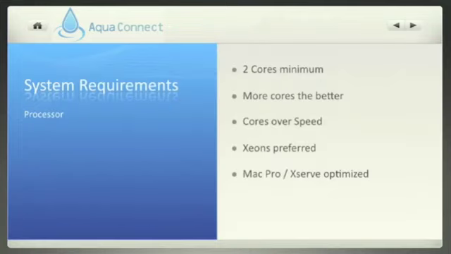Real briefly, system requirements, we talk about 2 core minimum. It's important to note for optimization purposes, the more cores, the better. So if you had a choice between 4 cores at 3 gigahertz, hypothetically speaking, or 8 cores at 2 gigahertz, hypothetically speaking, then it's better to choose the 8 core. Using more cores is more preferred versus using fewer cores.